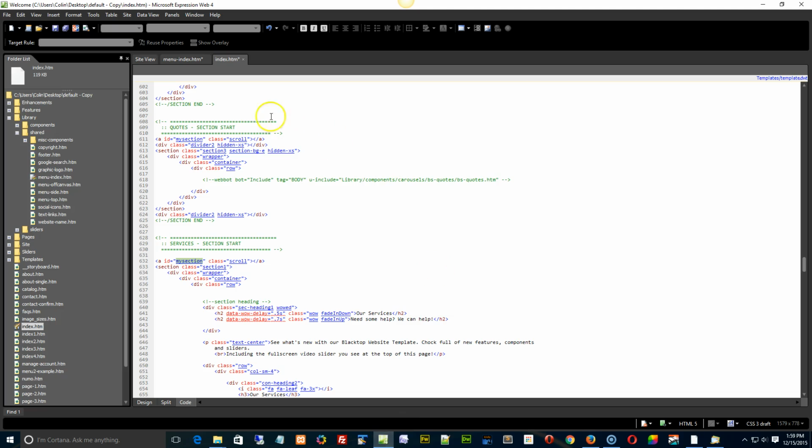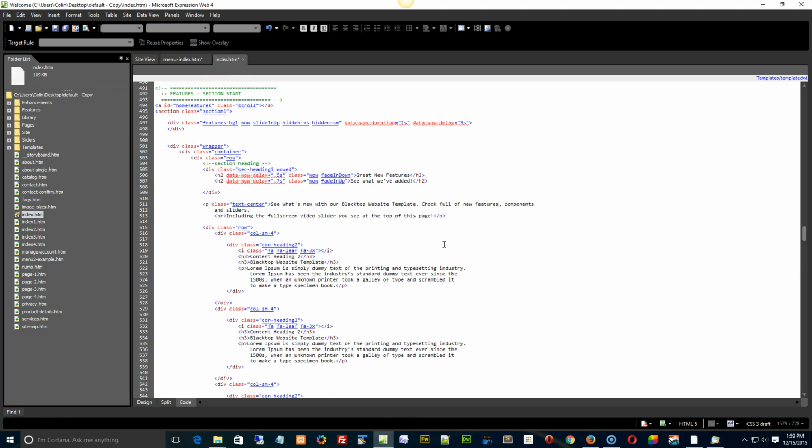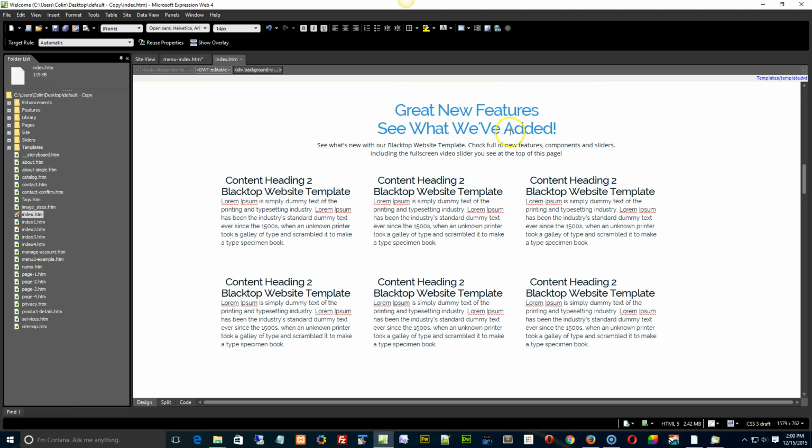Let's pop back into Expression Web. I've got my index page open, and what we have here is a section called Features, and we're doing this in code. If you did it in the design view, it would just look like this. Kind of like this section here, Great New Features. You're not going to see it in the design view. It's an animated image in the back.